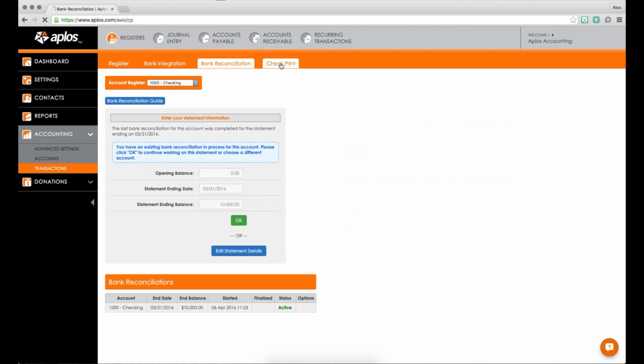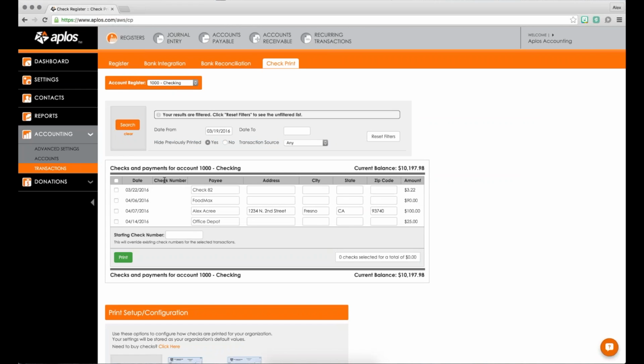And then lastly, we have check printing, which allows you to print a check for any payment entered into the register or any bill owed in accounts payable. Sorry, I was highlighting the wrong one, accounts payable. Okay, so that's check printing. Moving from left to right, up here at the top, that was the register. All that stuff is all the register.